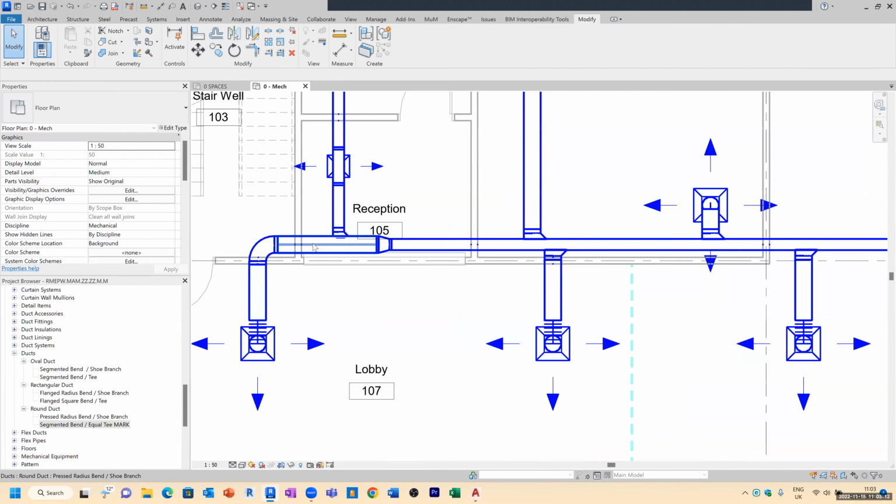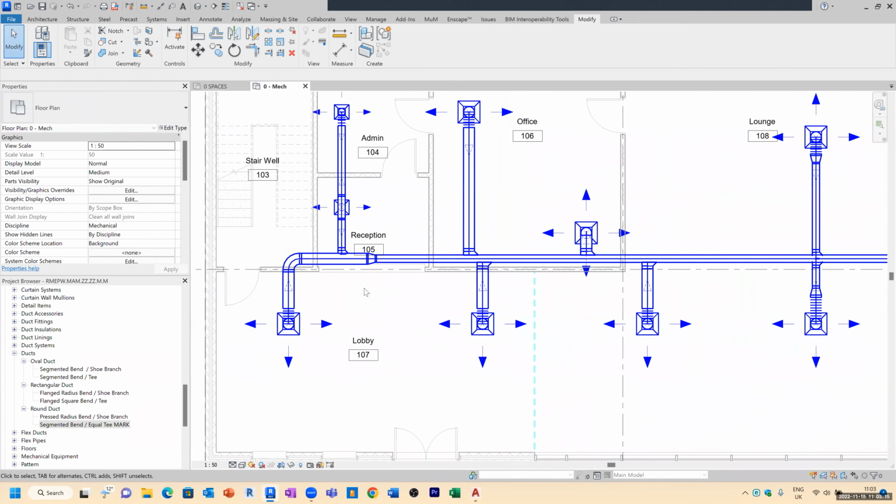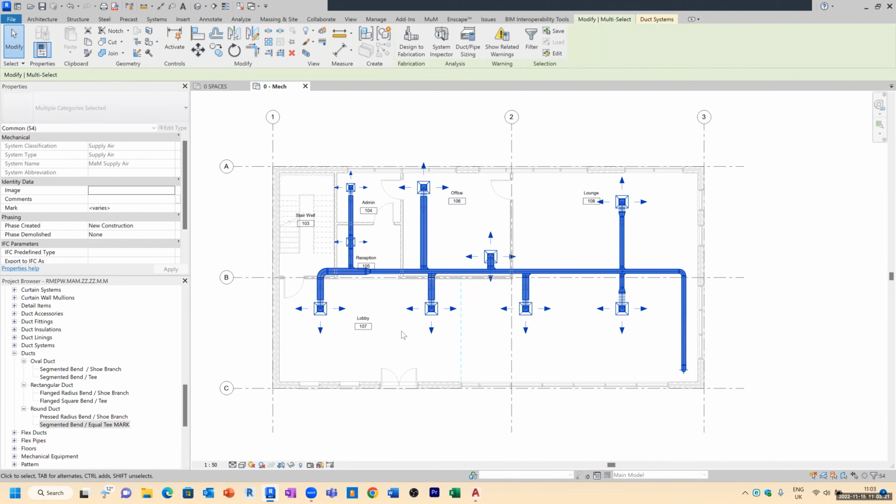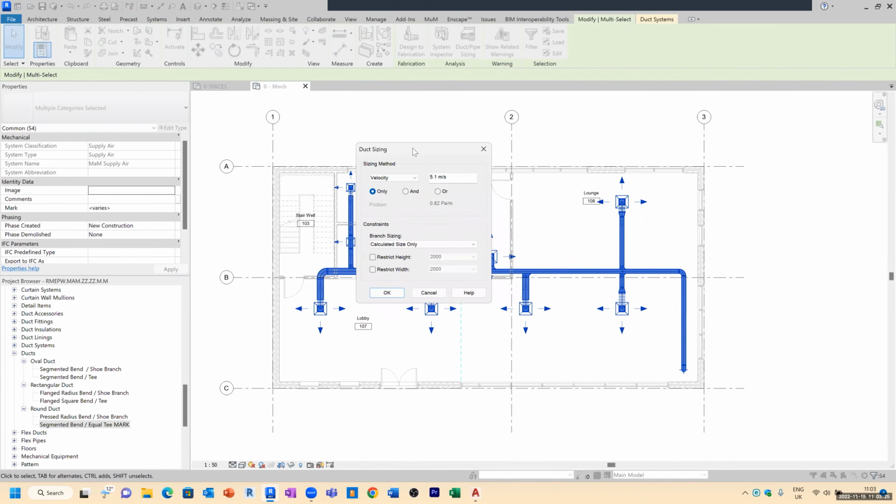You can see some of the duct sizes are all over the place here and there. That's fine. What we can do now is we can actually select our duct system, and we can go to our sizing, so duct sizing. This works for pipe sizing as well, but for duct sizing, we can choose velocity, we can use friction, equal friction, static regain. I'm just going to use velocity. And I'm going to come down to 2 meters a second.